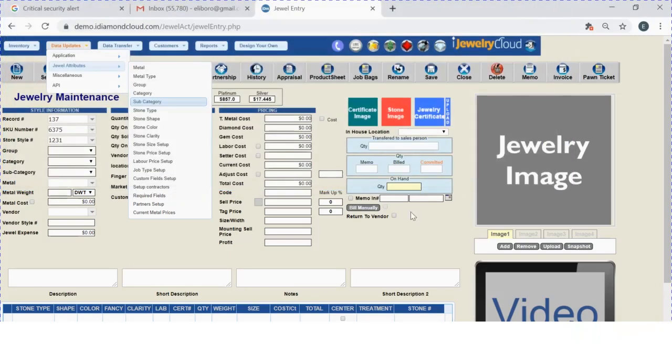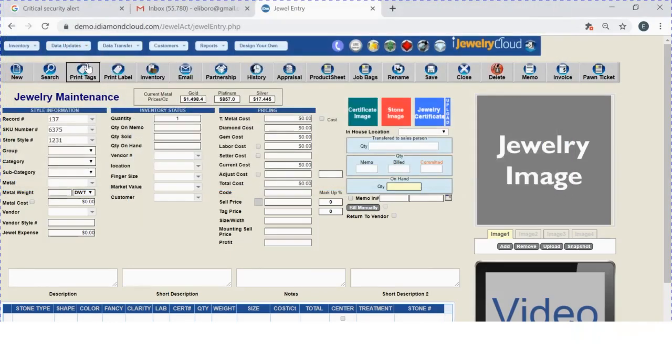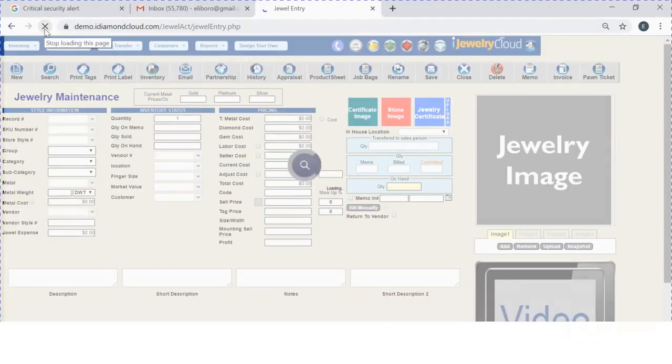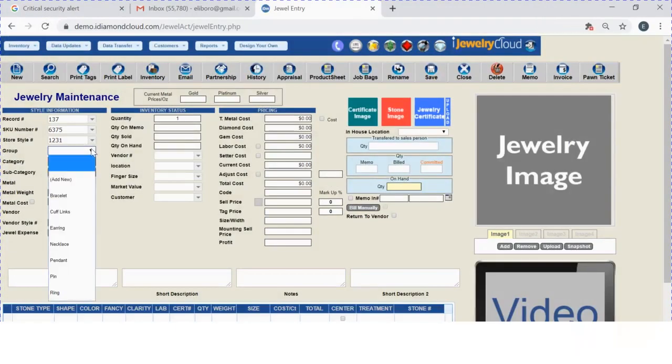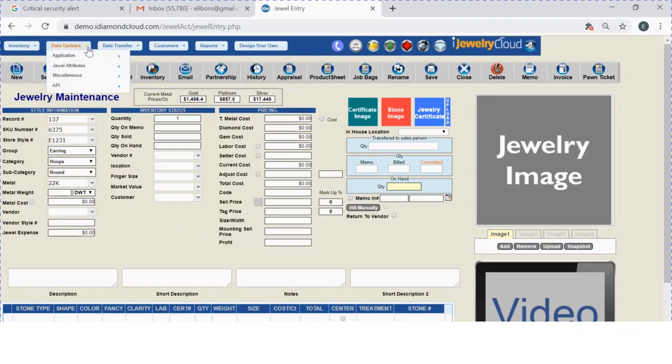For it to take, we have to refresh the page. Now just to illustrate, we're going to go to earring, and it's going to say hoops, and then it'll say round. And the metal that we selected, 22 karat, whatever. We'll go over how to enter a piece of jewelry in a later video, but right now let's go on with setting it up.